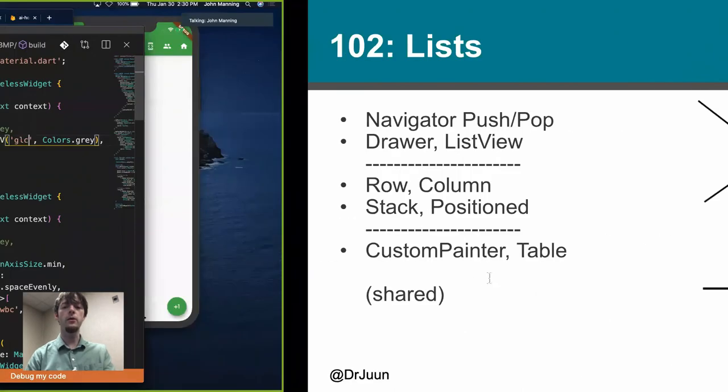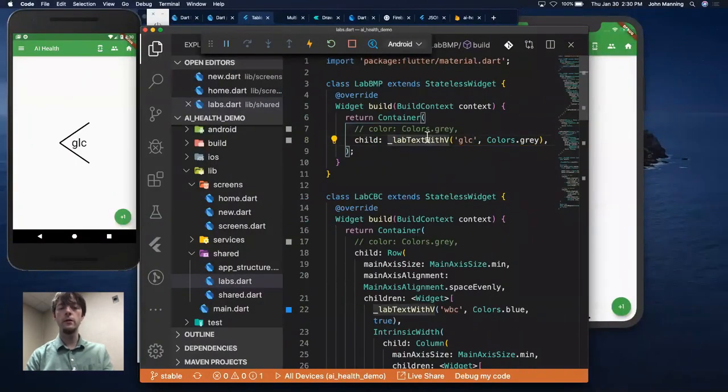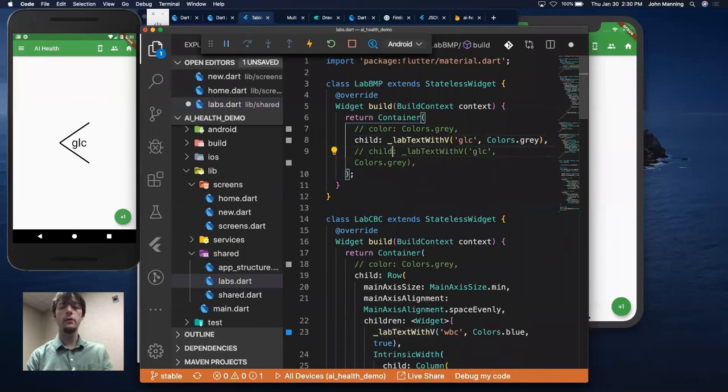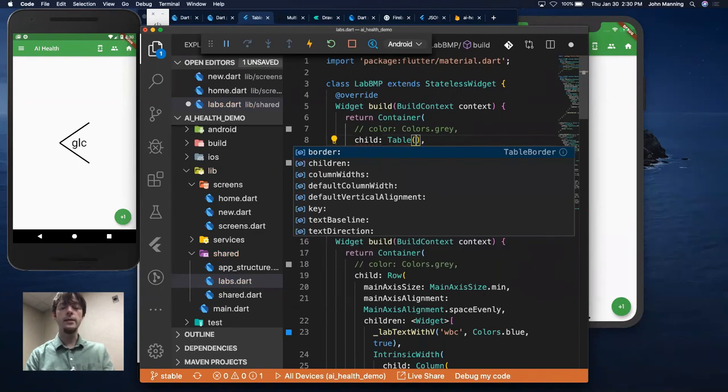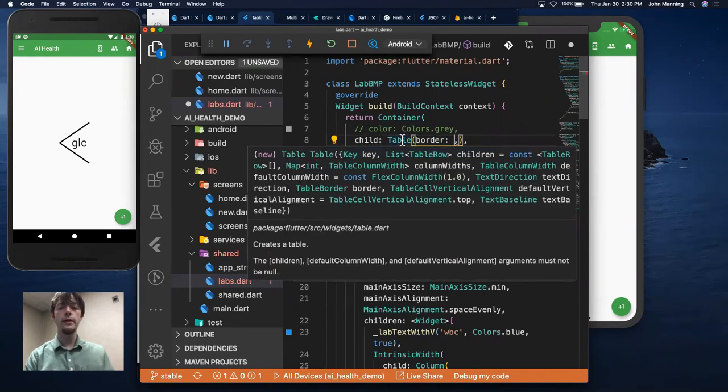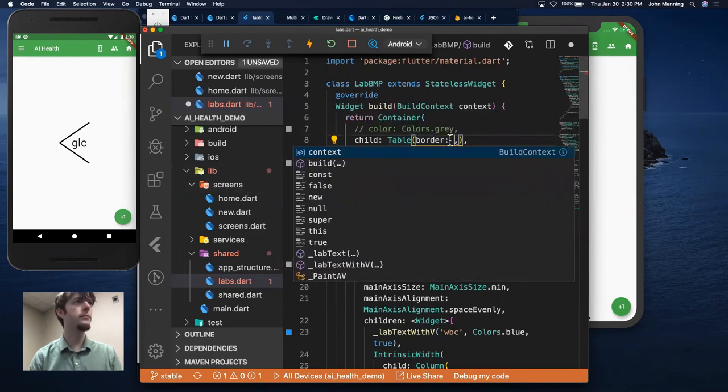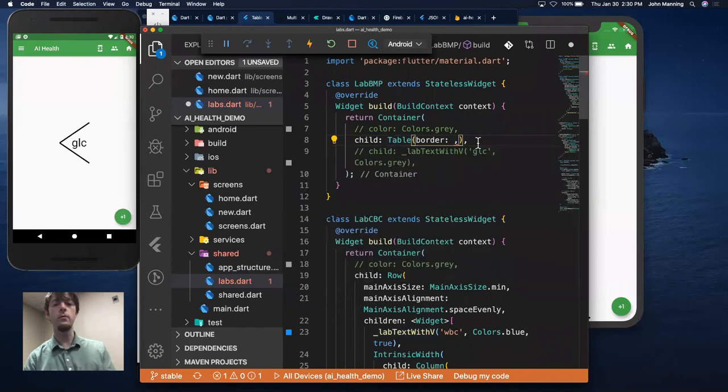This last thing is going to be called a table. And just to make this easier, I'm going to comment out that lab text with V, because we know that we can create that very quickly. And instead, I'm just going to implement something called table. Inside a table, if you hover over, it will tell you all the various things that you can take. Of note for us right now, we need something called order. And the other thing that we need is the children, which is a list of table rows. I don't know what table rows are yet, but we're going to have to implement them.